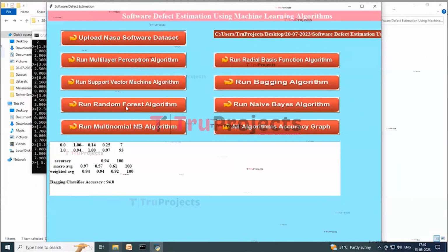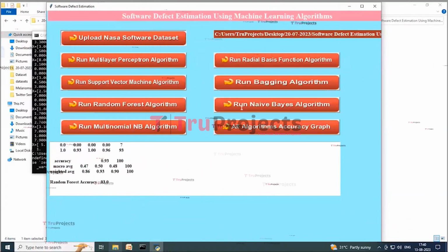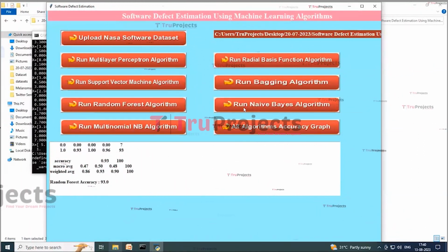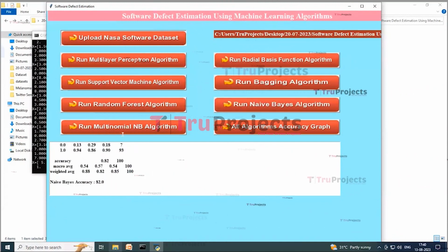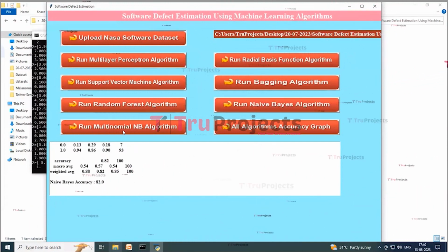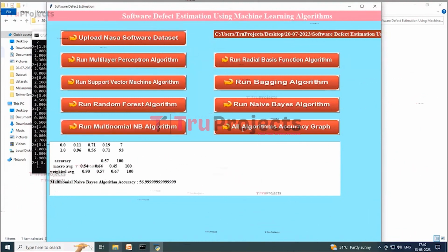Now click on the run random forest algorithm button. Again you can see the accuracy here as 93%. And now click on the run naive Bayes algorithm. Here you can see 82% accuracy, and for the run multinomial NB algorithm you can see the accuracy as 56.99%.